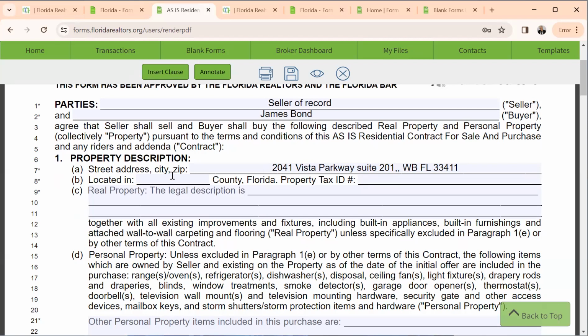Underneath it, it wants to know the county. The closing is supposed to take place in the county of the property. It's not a deal breaker, but it's supposed to be done that way. So we put Palm Beach County, Florida. Then the tax ID. The tax ID is in this county. I think it's 21 numbers, but you'll get it from the tax roll.